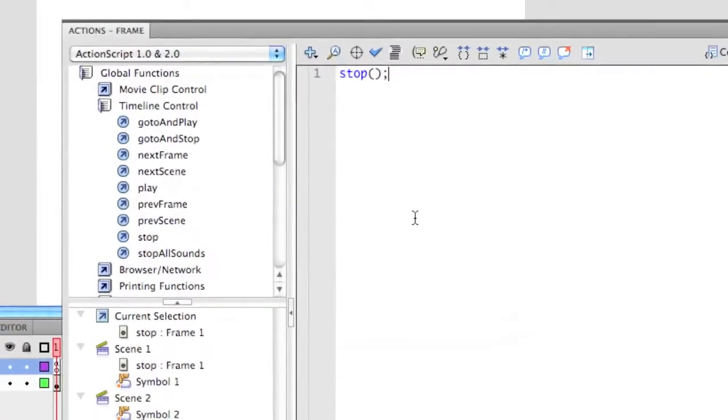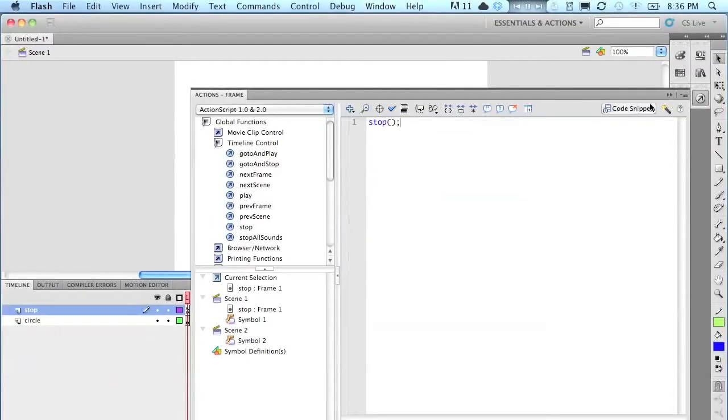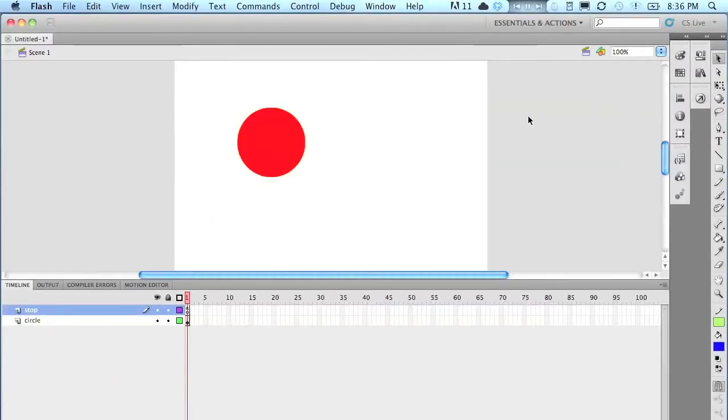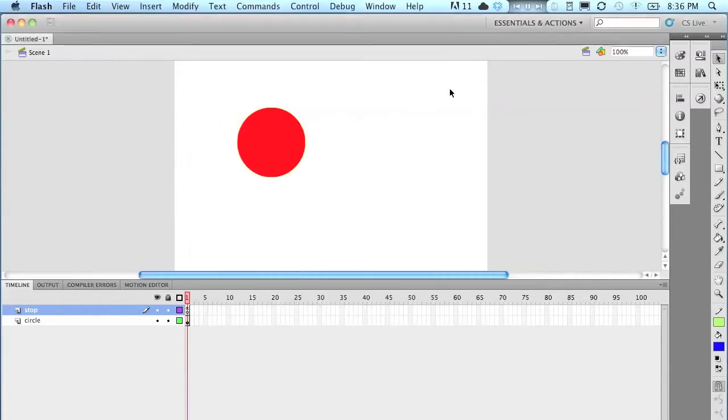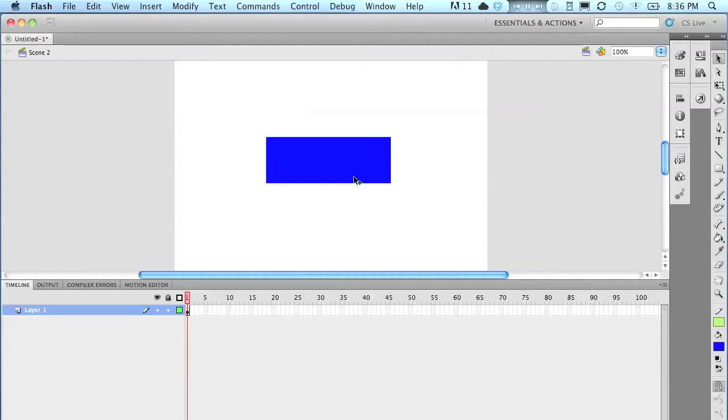What that'll do is when it plays and it gets to this scene, it's not going to do anything. It's going to stop. And you'll see it. Well, here, I'm going to test it here for you. Hey, so, because I don't have stop on scene 2, it just goes right back to scene 1. So guess what we're doing? We're going to go to scene 2 and we're going to add the stop layer.